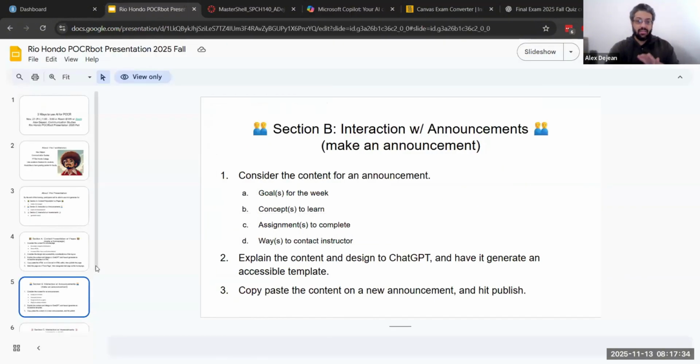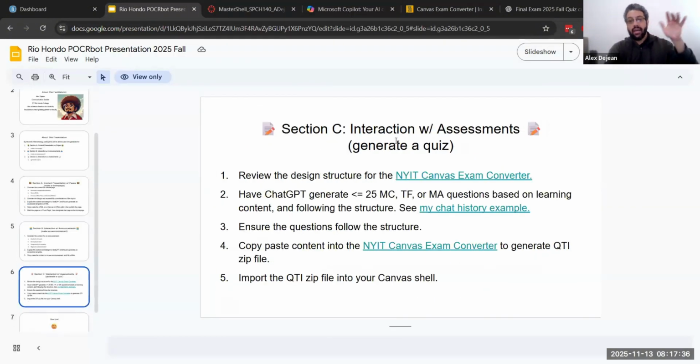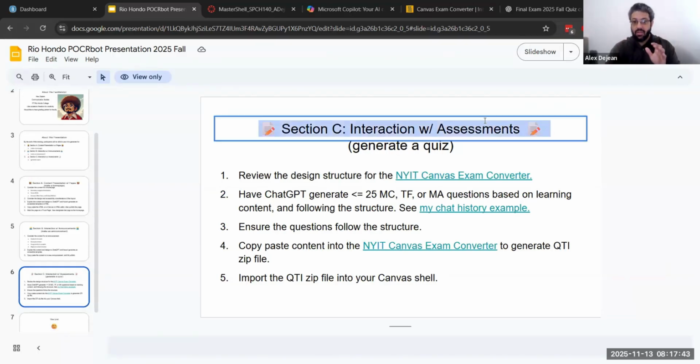Now I want to switch to the last thing. The last thing is section C, which is about assessments. It's actually not about interaction. Section C is about assessments. For some people, this can be really difficult because having to create quizzes on Canvas can be laborious and time consuming. But you can use AI to help generate a quiz based on text.